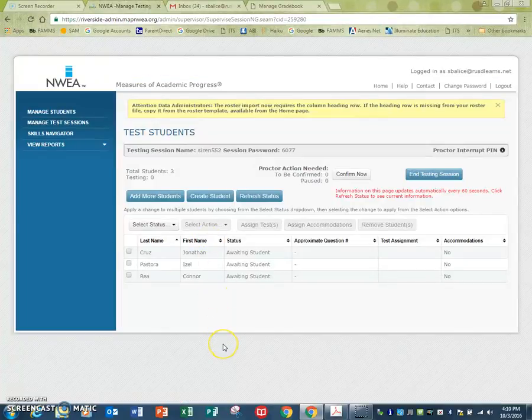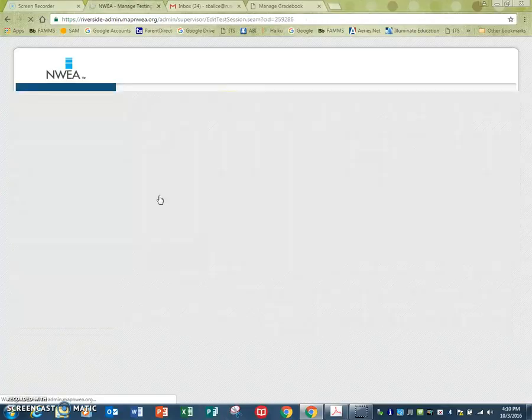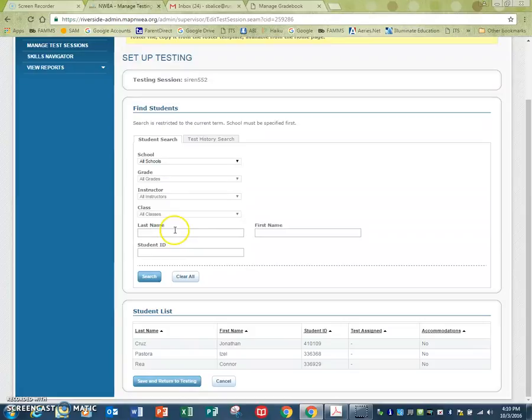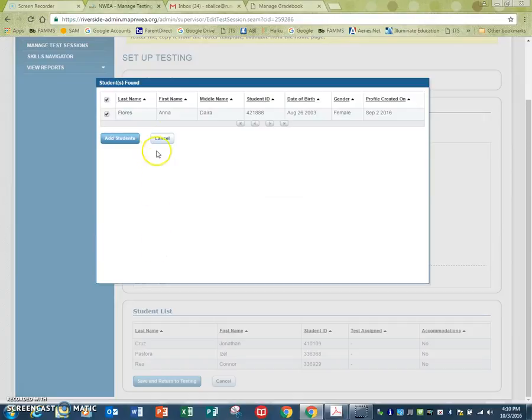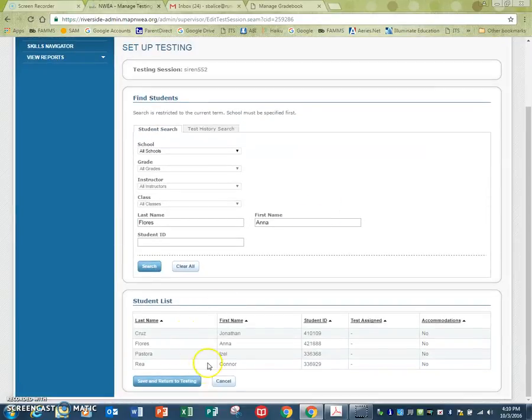Now your entire class list should show up here. Mine isn't, but yours is, and it should show all of your students. If for some reason you are missing a student or two, because they didn't show up in your roster, you may have to manually add those students. So you might want to say Add More Students. If you know the student's name or their ID number, you can just manually type it in. Click Search. And she came up right here. She's already checked, so I can just click on Add Students. And she is now in my class roster and ready to test.